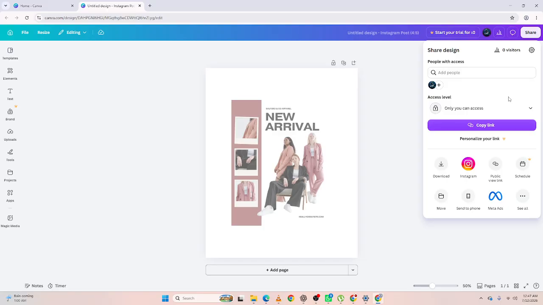Depending on your design type, Canva may also let you present your project, publish it to social media, create a public view link, or send it directly to supported platforms. The options you see may vary based on your account and the type of design you're working on.